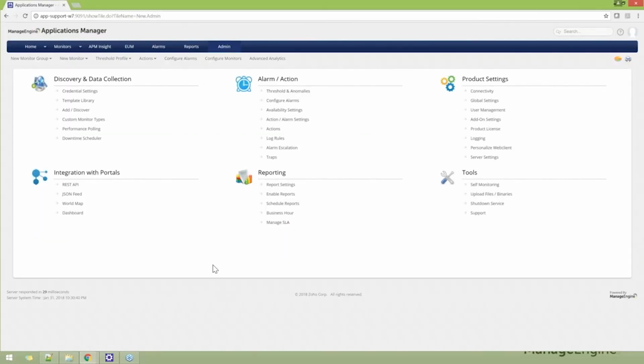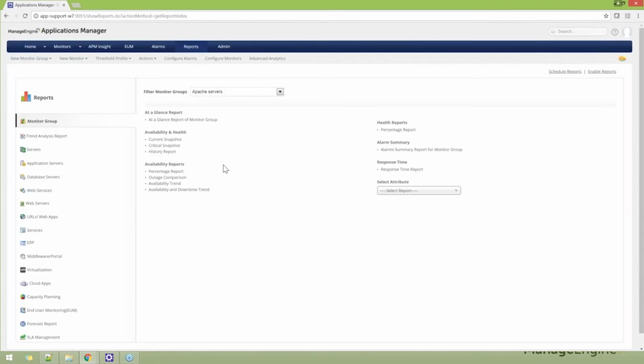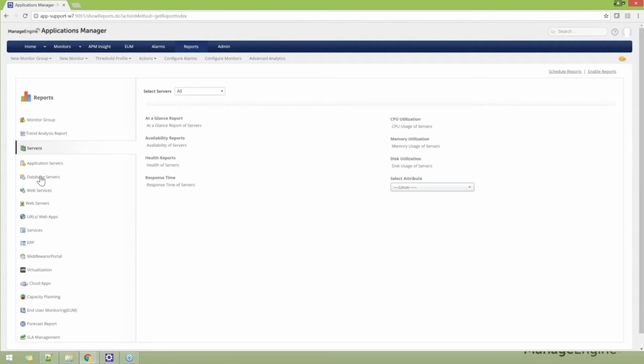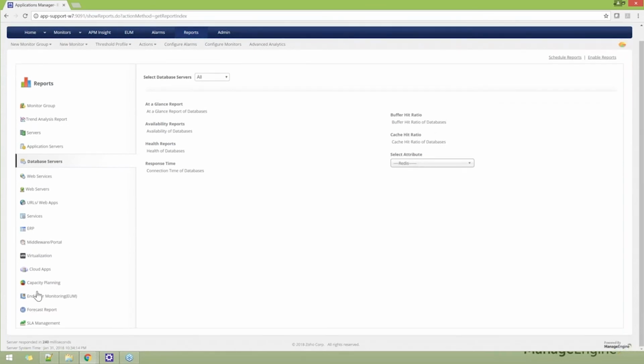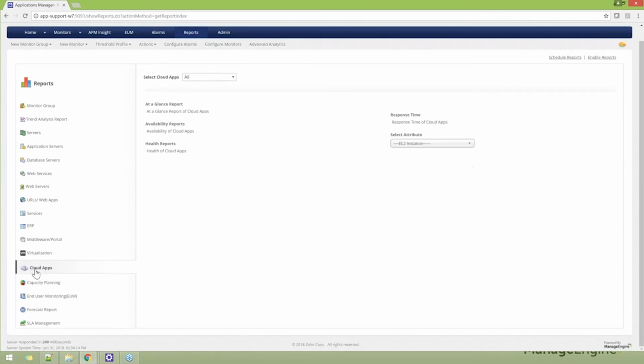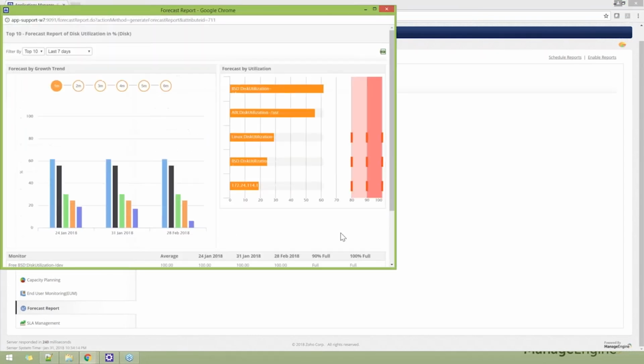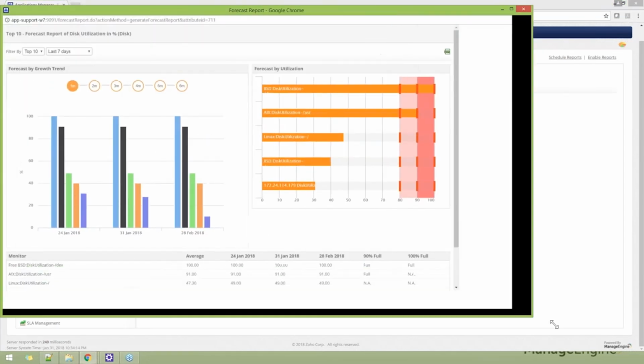Now let's switch to the UI and see the different reporting options that we have. So click on the Reports tab. As you can see, we have categorized it based upon the monitor group, with trend analysis to identify the trend of each monitor that you have configured. We have categorized them based on servers, database servers, cloud apps, etc. So forecast report, for instance, let's take the forecast report of disk utilization.